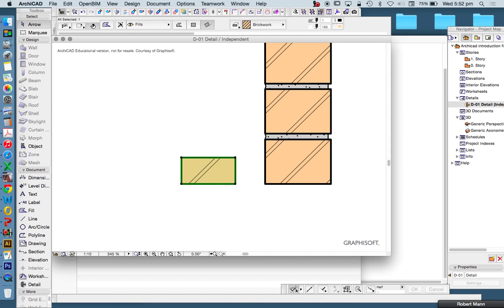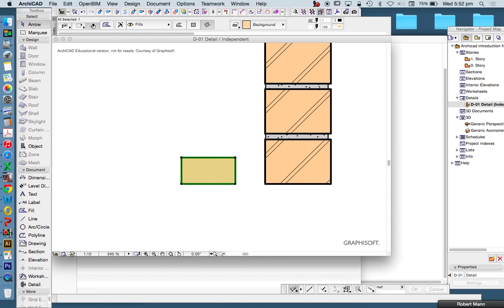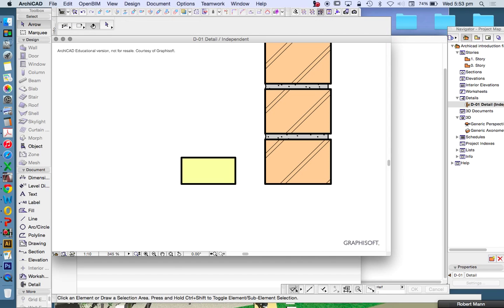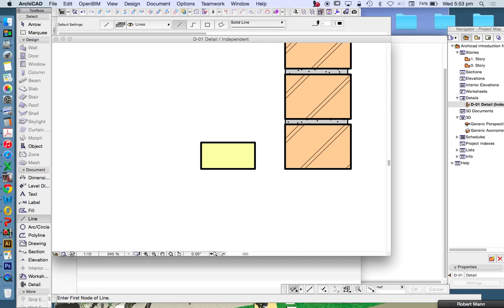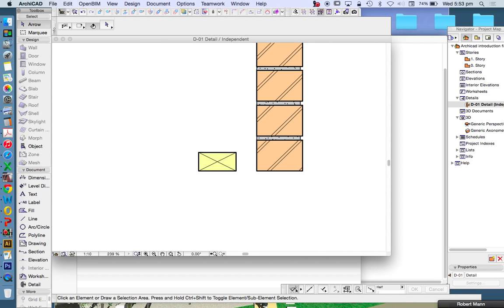What do I want my timber to be? I don't want it to have a fill. I'm going to leave the background. I'm going to try to find a brown. I don't have a very good brown in this situation. What am I going to use? Let's use maybe yellow. And I'm going to use a line this time to draw the cross, which is showing that my timber is structural and not dressed.